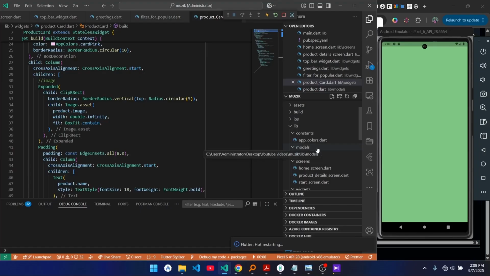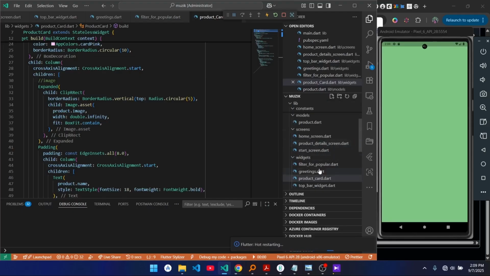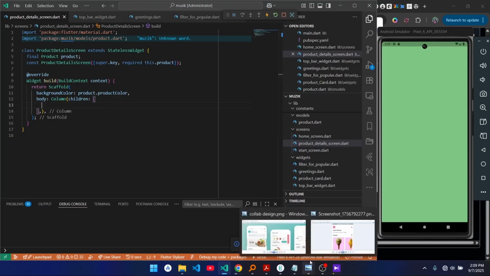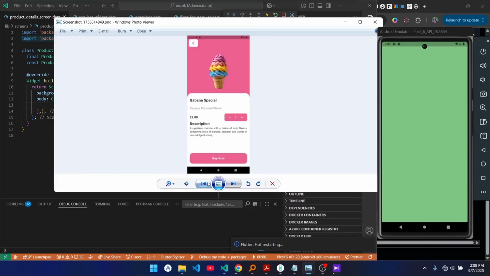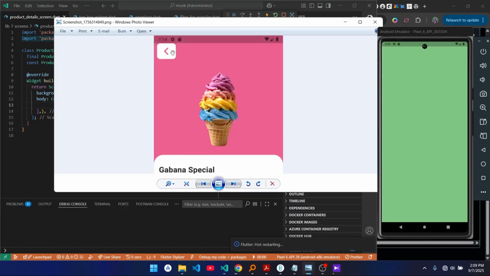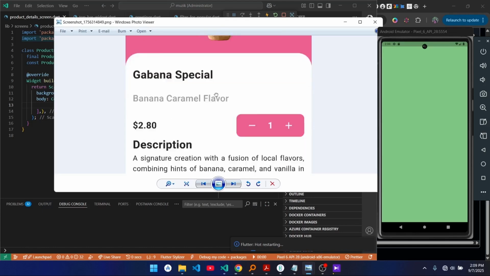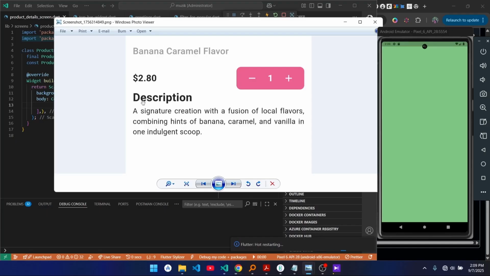Since we're done with the home screen's first part, let's go to the product screen, product details screen, I mean. Inside the product details screen, we're going to have the product image, right? And then the details. Let me go to the design so that we see that. All right, so we're going to have the back button, then the image in the center, then the name, then the flavor, then the price, as well as the description, which is just going to come down here, right?